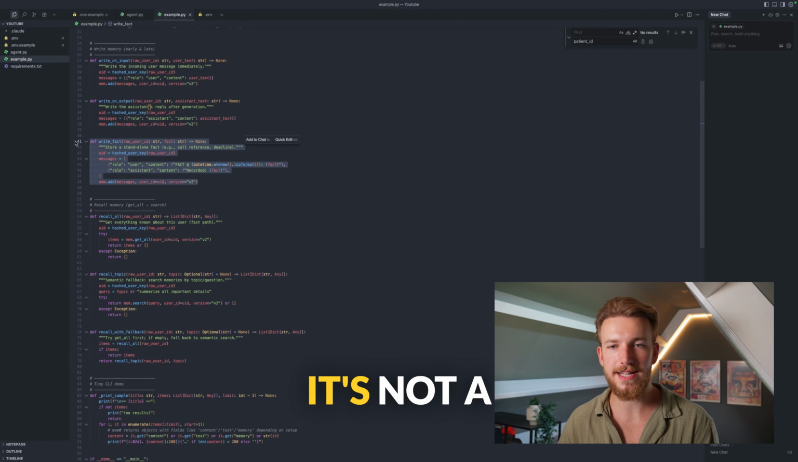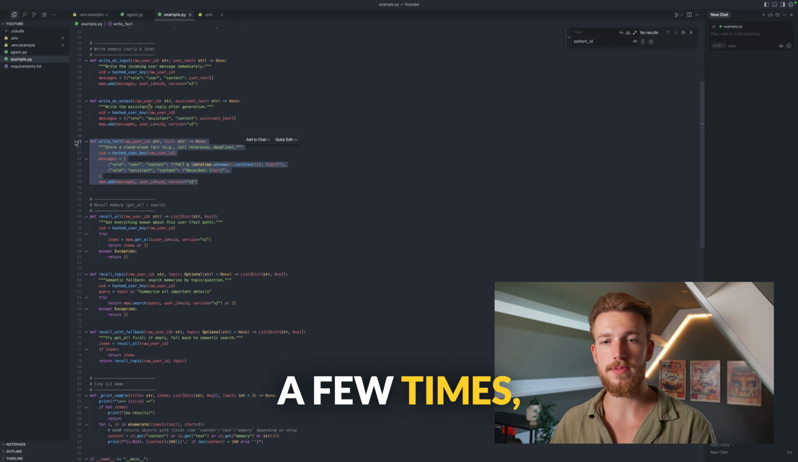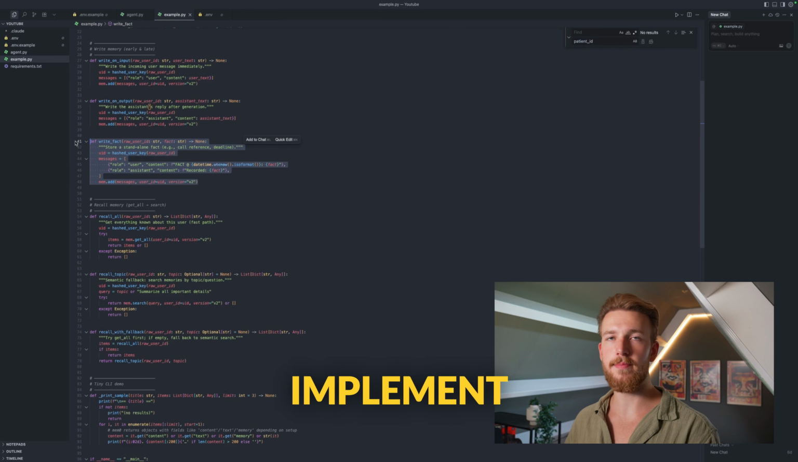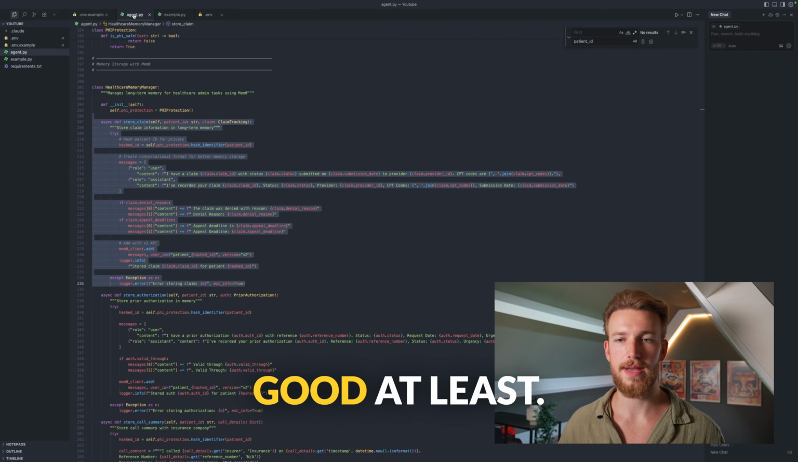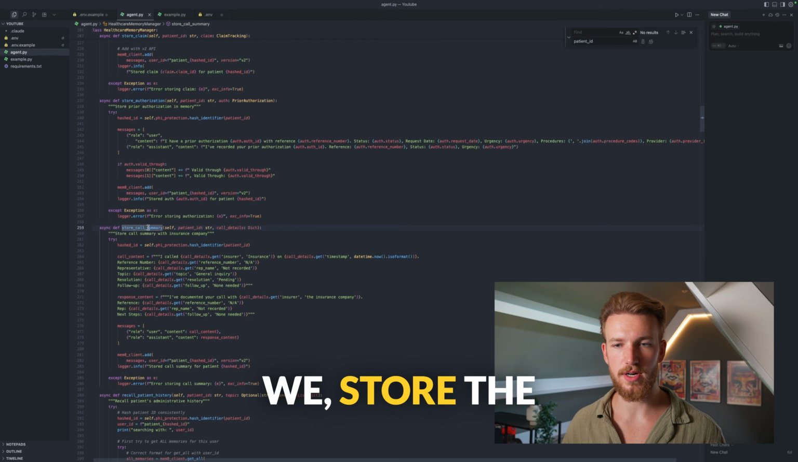And as you can see here, it's not a lot of code. It's very simple. If you do this a few times, you can, within 5 minutes, understand how to do this and then implement it into all your projects and make your agents 2 times as good. At least. So we store authorization, we store the call summary.